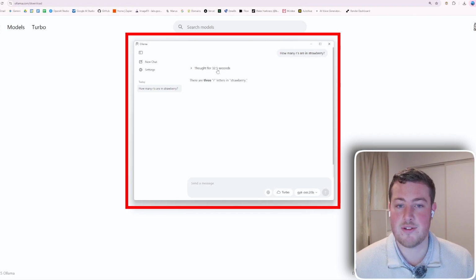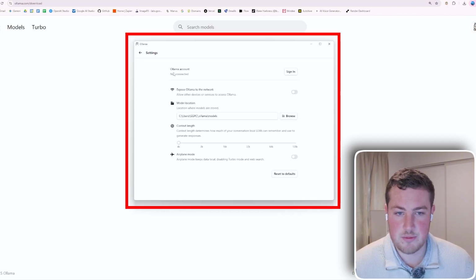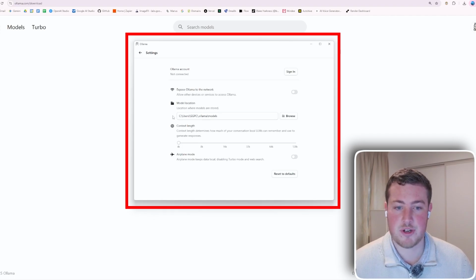And there we go. After 30 seconds, it comes back. There are 3 R's in strawberry. And so we can validate this by going into the settings as well. We see that there's no Ollama account connected. It's not exposed to my local network. It's just stored locally in my user files.